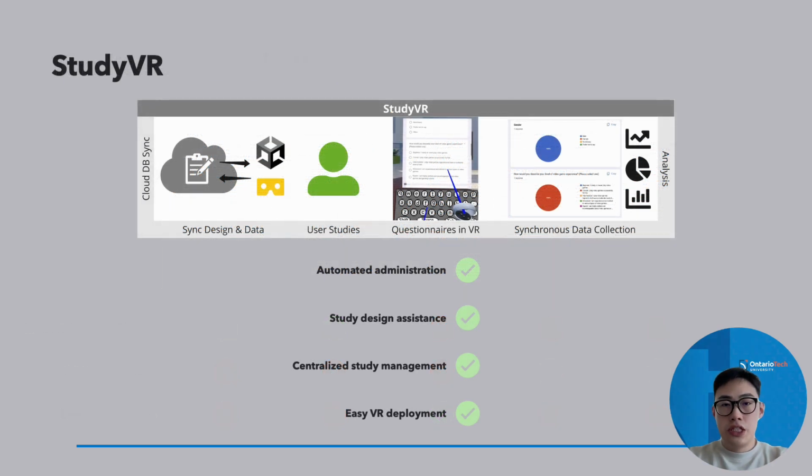So to address these challenges, we propose our framework, StudyVR. It is a systematic framework designed to streamline the process of conducting and managing user studies in VR. And it has four main goals: automated administration, study design assistance, centralized study management, and easy VR deployment. Overall, it aims to reduce those barriers by abstracting the ways in which user studies are specified, stored, and synchronized.